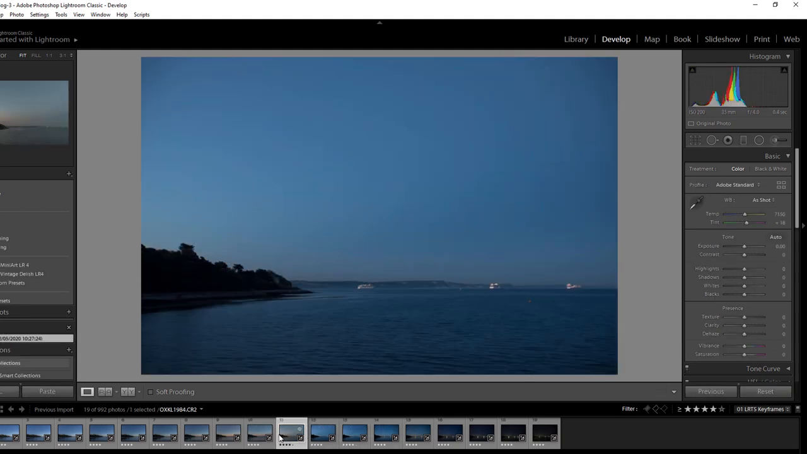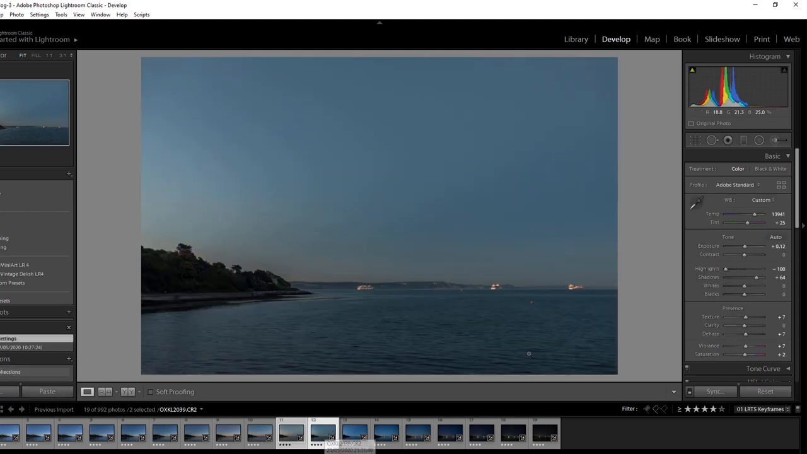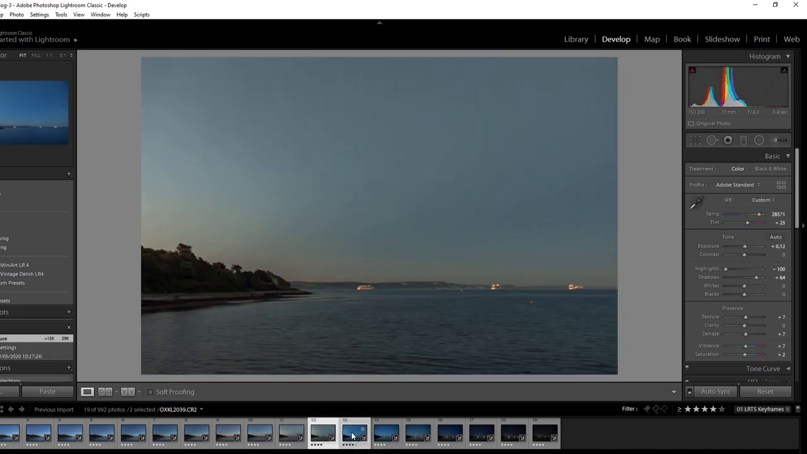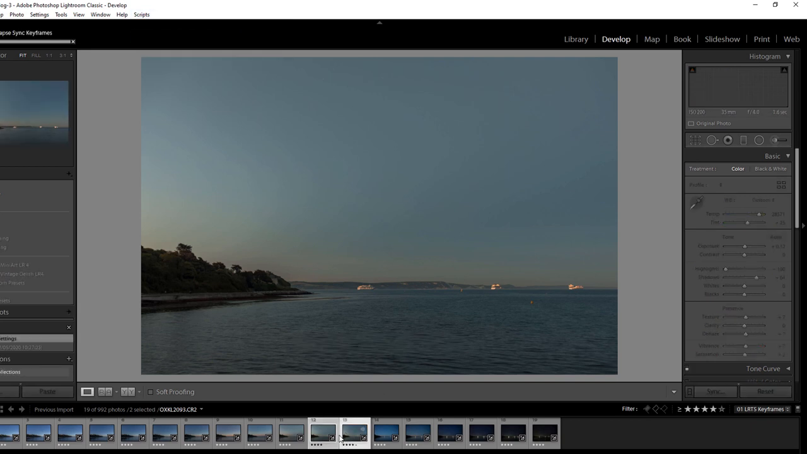So we look at the next one. It's very blue as we're getting darker. So let's select the previous, press Control, select the new one, scripts, sync keyframes, and that's gone a little bit less blue, better. Let's increase the temperature again. Just want to keep it warm looking throughout as much as possible anyway. Then it goes very dark. See, the lights have come on the ship now. So let's select the previous, Control, select the new one, sync the keyframes.